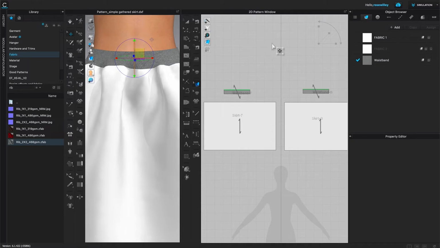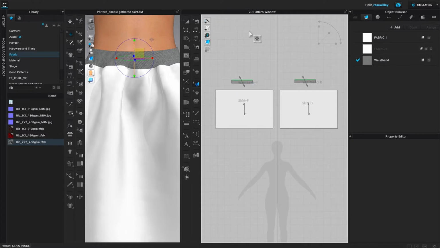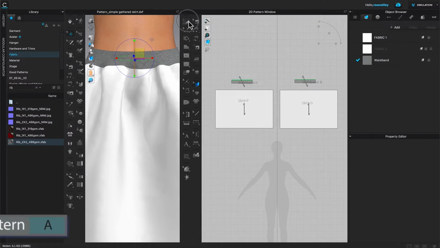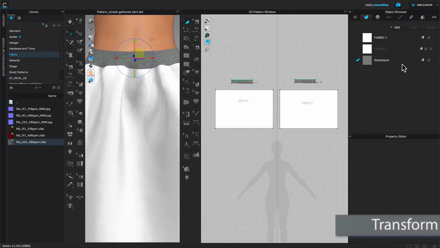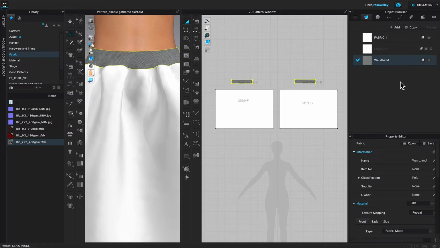Okay. Next, I'm going to create a copy of this waistband. Okay. To do so, I'm going to come over here to the transform pattern tools so I can get out of the edit texture tool. Then I'm going to come over here and select that waistband right there. And I'm going to select copy. Next, I'm going to name it facing. Okay.